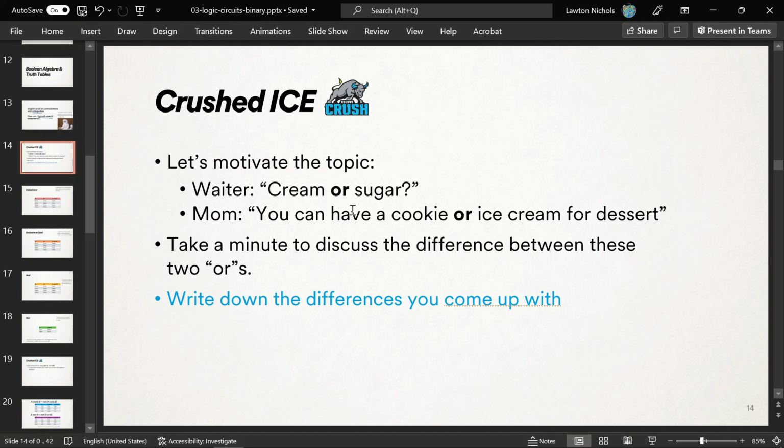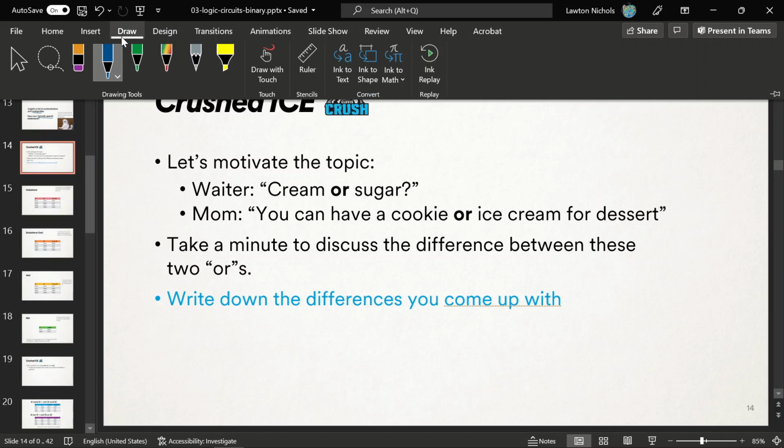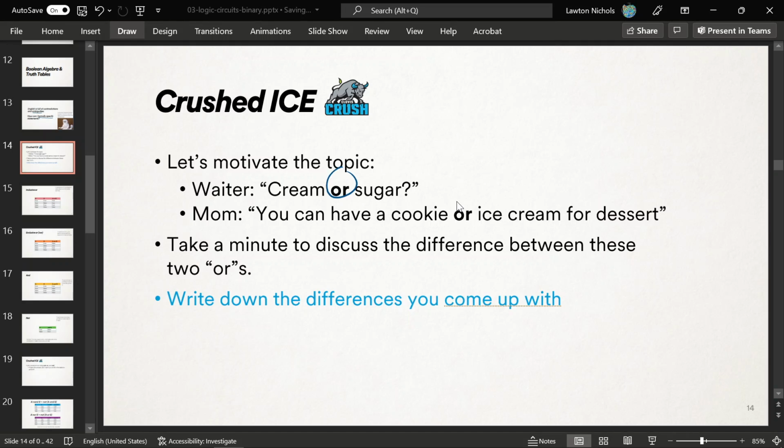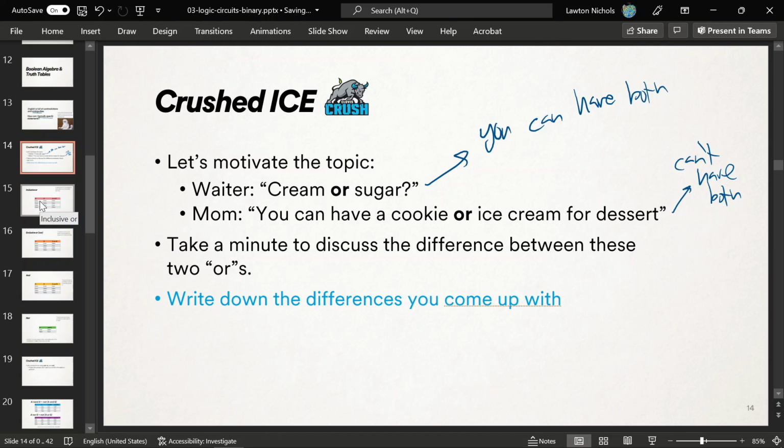This is why we would prefer some kind of mathematical way of specifying these, so that we don't end up in a situation where somebody misinterprets mom as thinking that I could have a cookie and ice cream, which is definitely not supposed to happen. So this one, you can have both or neither. And this one, you can't have both. Awesome. So let's fix this.